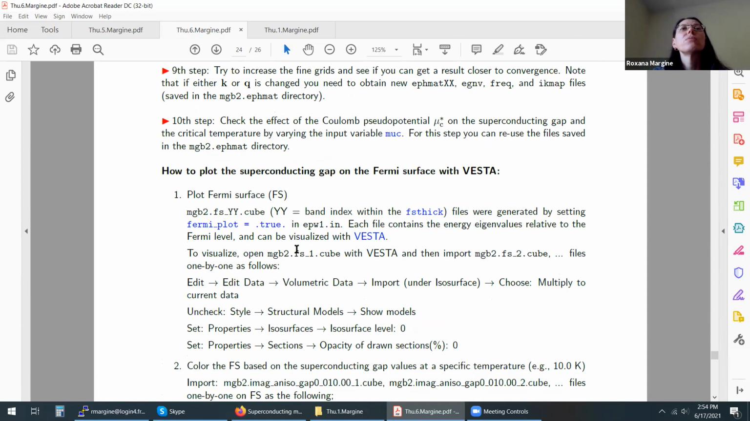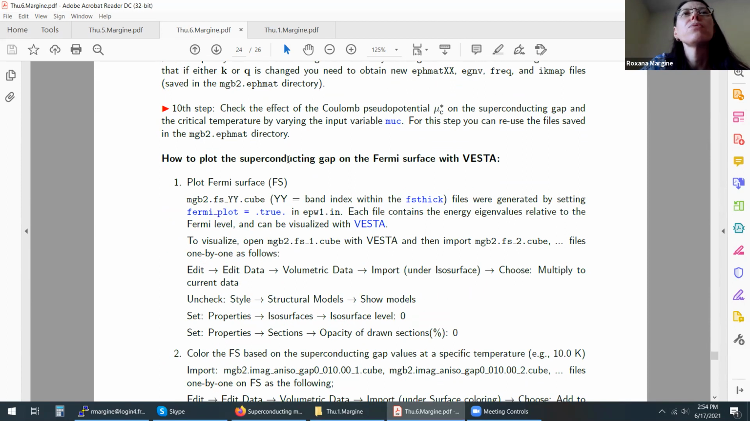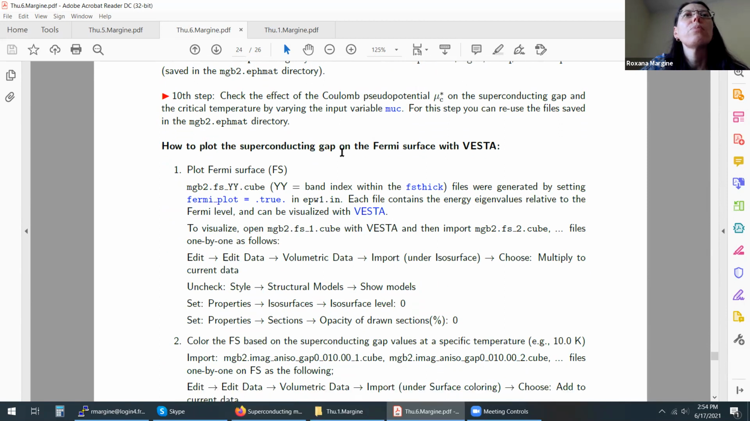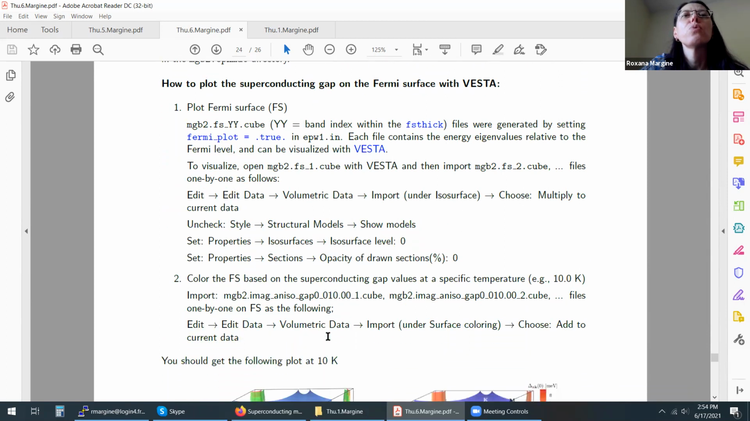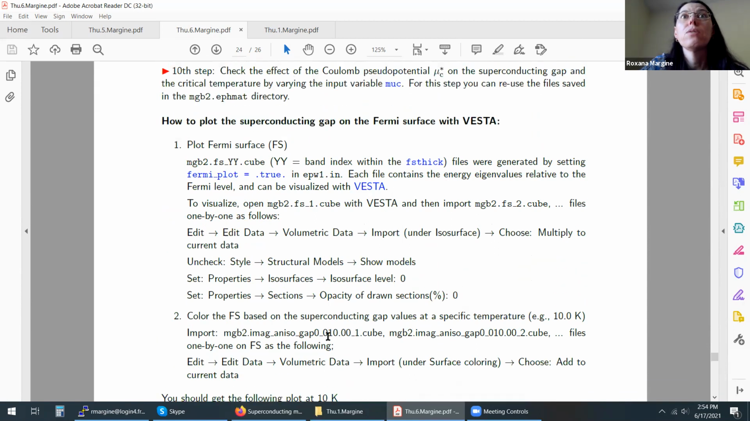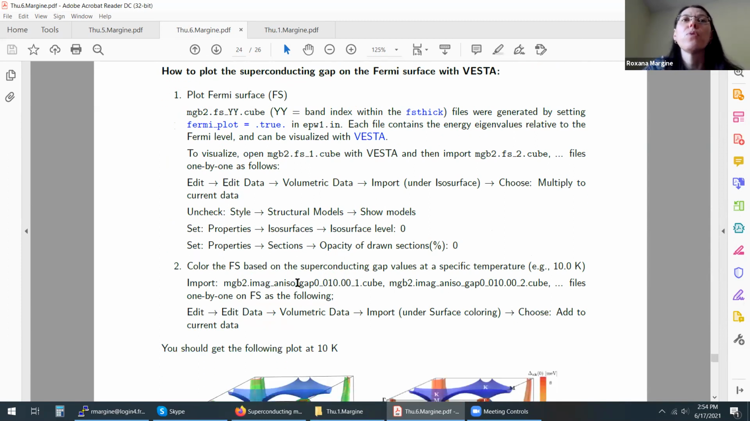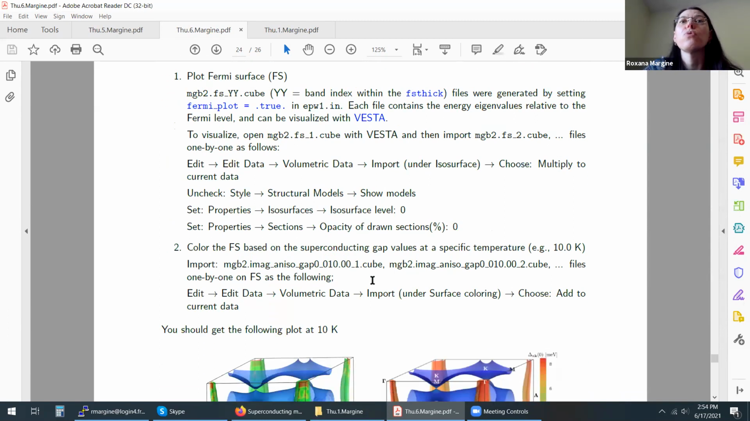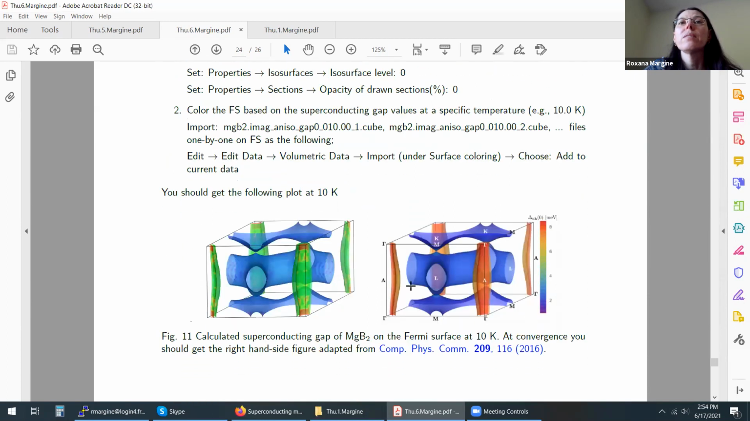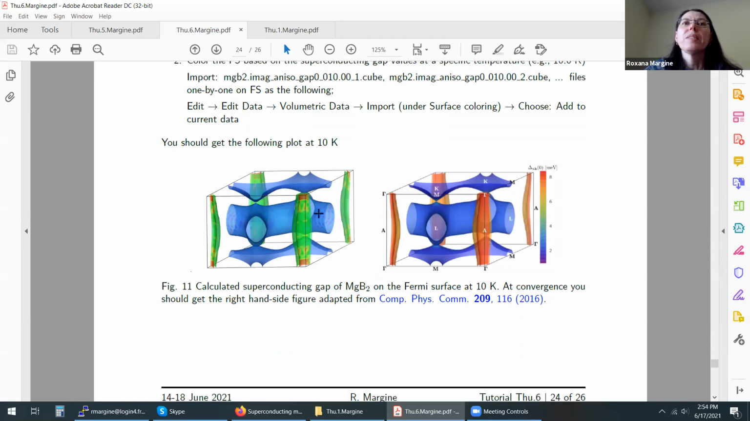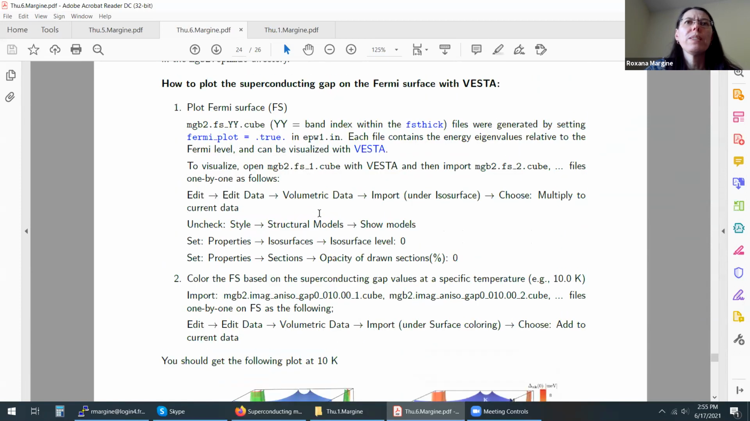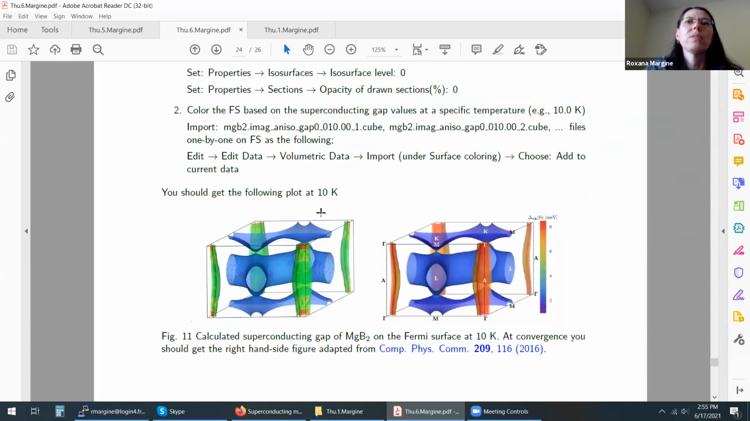And in the end, I'm not going to go through this because you cannot do this on Frontera, but if you have VESTA installed on your local desktop or laptop, these are the steps to plot the cube files. You can do the same for the Fermi surface, and you can do the same plots for the imaginary gap and also for lambda, and you can get some plots like this. This is the step that was documented here on how to make such plots.